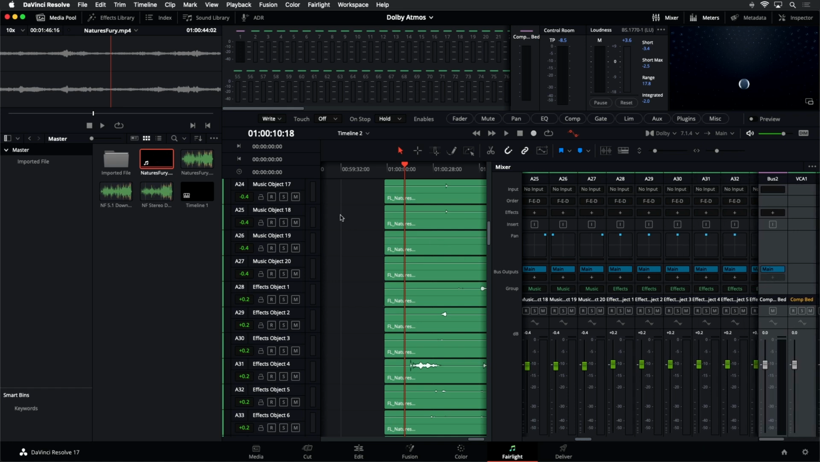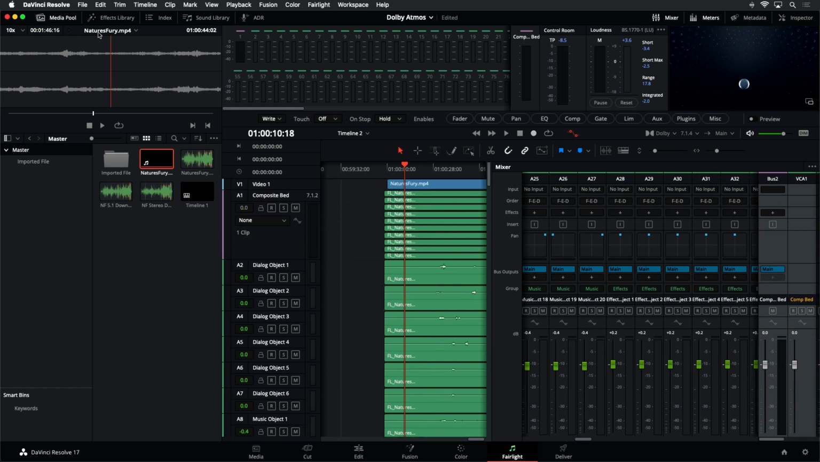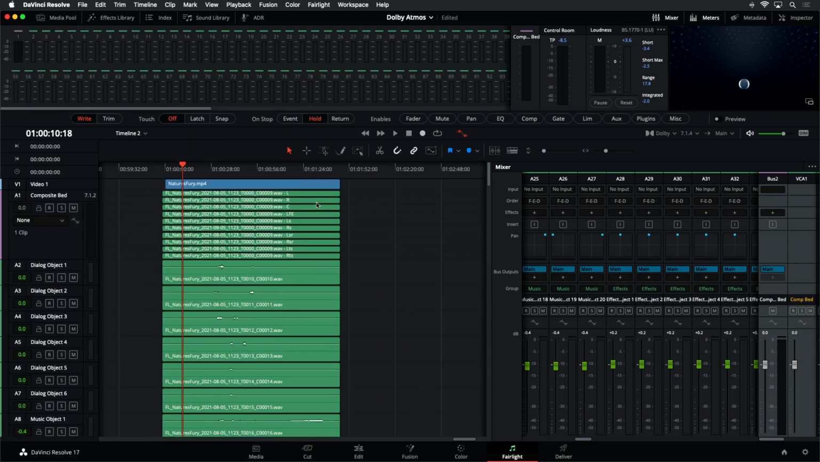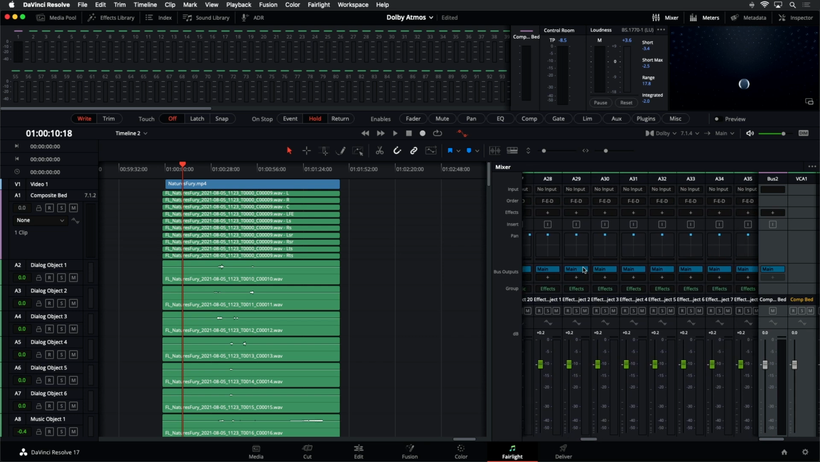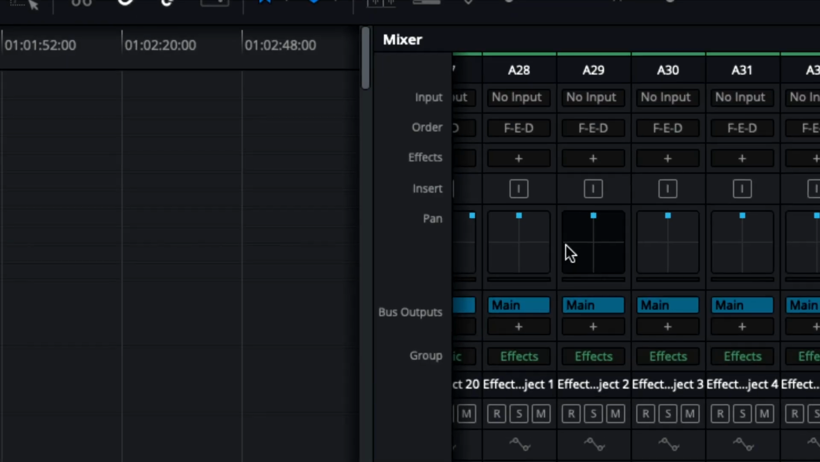Now, a couple of things. Let's look at our timeline again. I'm going to go ahead and hide the media pool. Don't need to see that. I had mentioned a couple of times that all of the metadata for panning is also built in, and you can see that very clearly in the panner. I'm going to scroll down here to where we start getting into the effects objects. If you look right across these panners, zoom in a little bit, while I play back, you'll see these moving around, because that's where the automation has been applied.